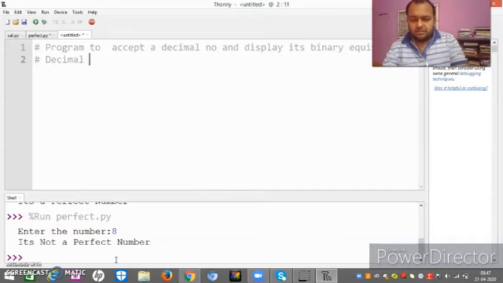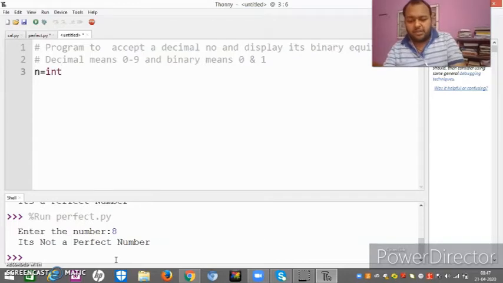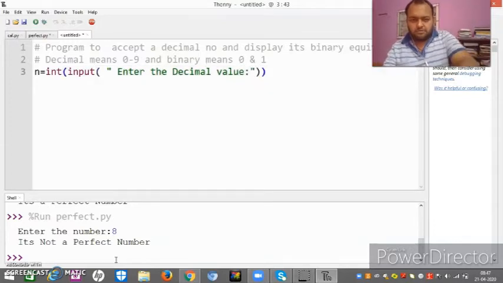Decimal means 0 to 9 and binary means 0 and 1. So we have to convert values of 0 to 9 into 0 and 1. So now let me start with the program. Let me take a number, n is equal to int input, enter the decimal value. Am I right up to here?